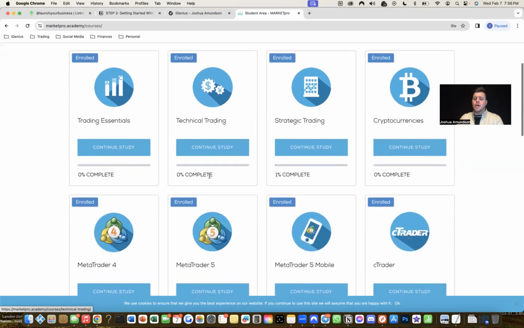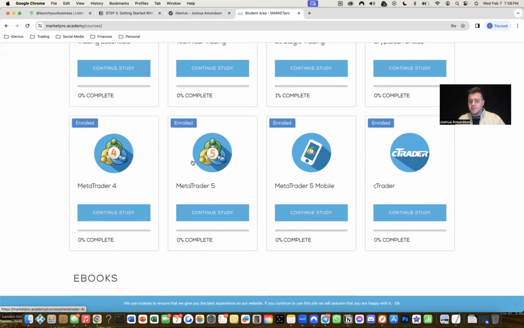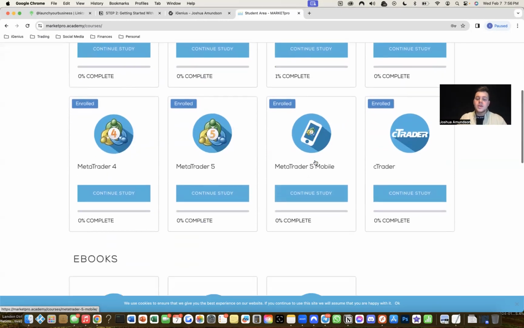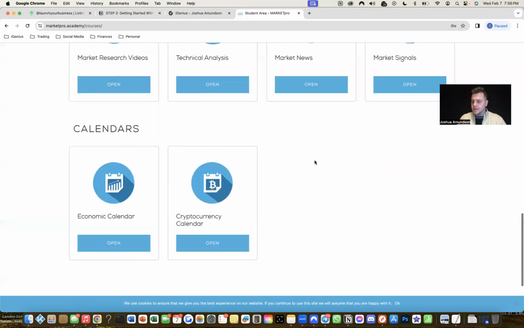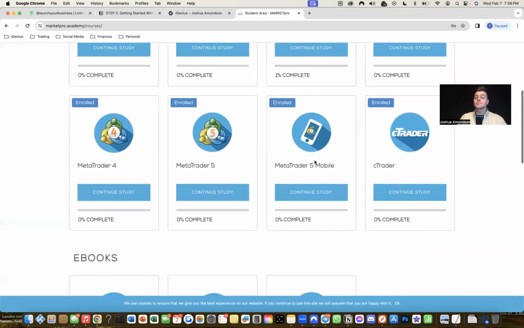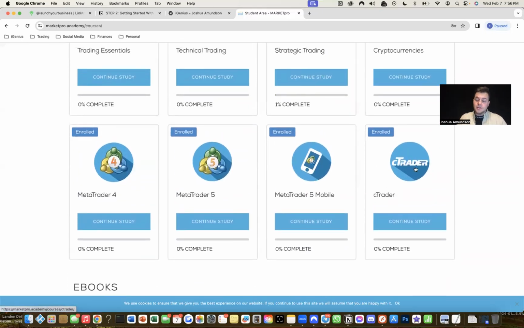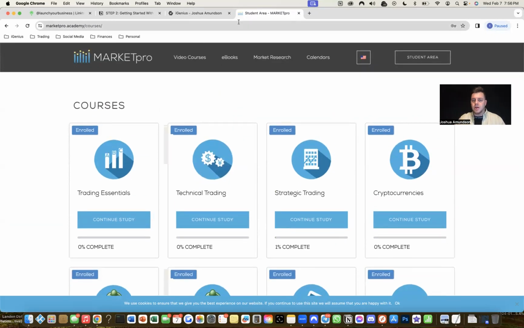So yeah, you're going to want to complete all of these different sections. You can see MetaTrader 5, MetaTrader 5 mobile, and all these different ebooks and stuff like that. Okay. It'll be relatively quick. Now, you can skip CTrader because that's just a different version of MetaTrader. It's a different trading platform. So take a little note of that. You can skip CTrader when you're on Market Pro.